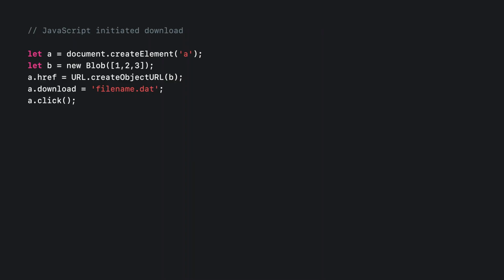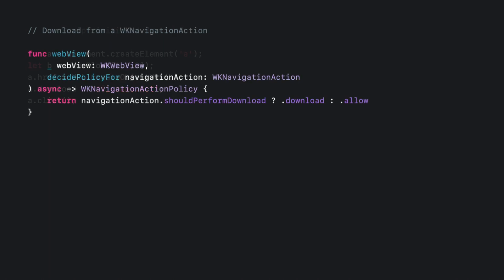Web content initiates a download with JavaScript, similar to this. When this JavaScript is executed, it initiates a download navigation action, which calls the navigation delegate with should perform download set to true. You should use this value to determine, along with other logic, if the download should be allowed.